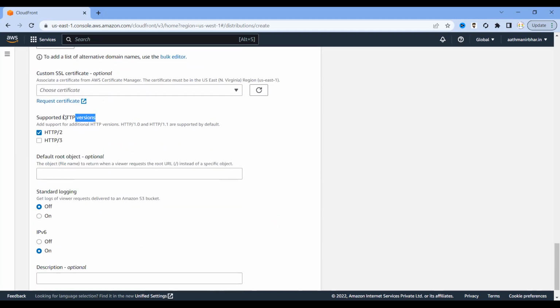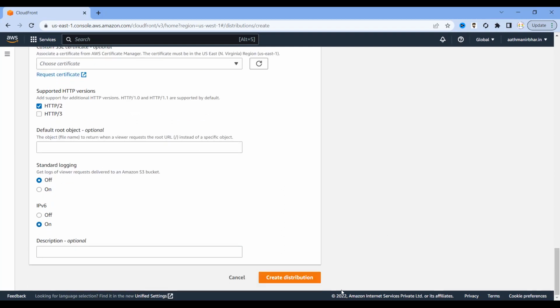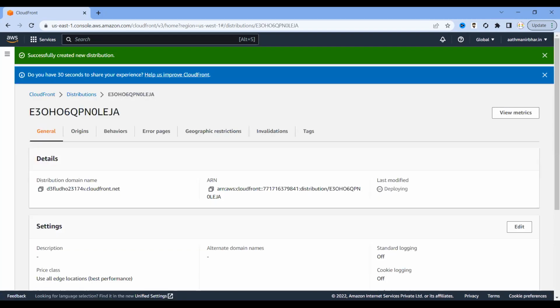And next we have the supported HTTP versions. We will go with standard HTTP 2 version. That is a standard one. And finally, click on create distribution. So the CDN is getting created. You can see it is still getting deployed. Let us wait.